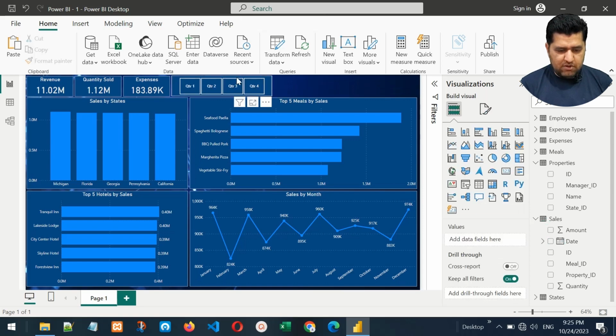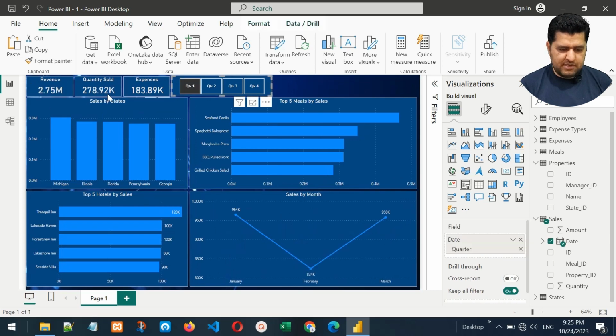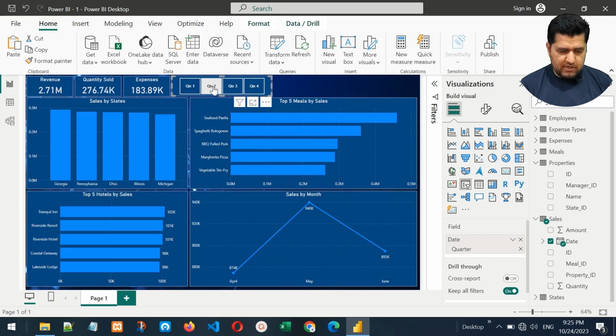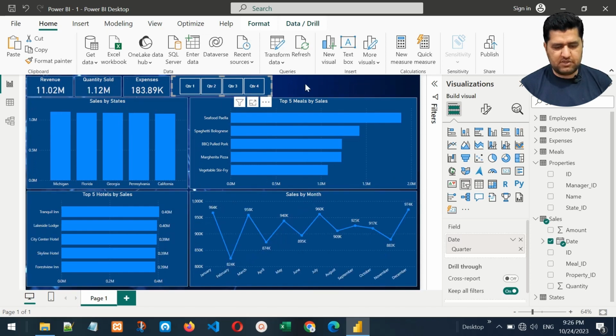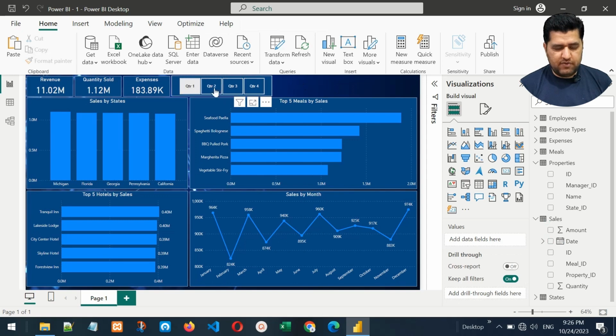If we click any of the quarters here like quarter 1, quarter 2, 3 or 4, all the reports will be updated accordingly. Let's test this. If I select quarter 1, yes, it updates all the reports. If I select quarter 2, it updates the entire report accordingly. If I want to remove the filter, I will just need to click quarter 2 again to remove the filter. So this is how we add filters.